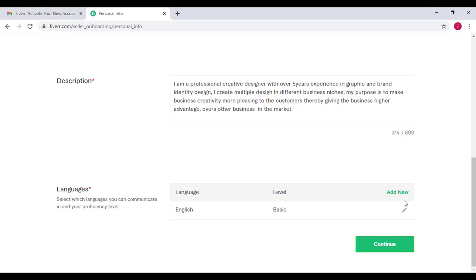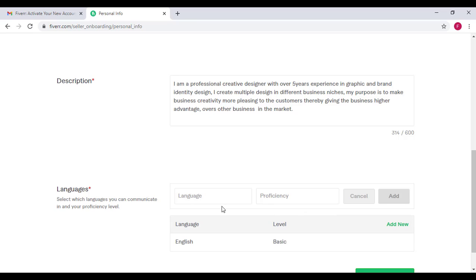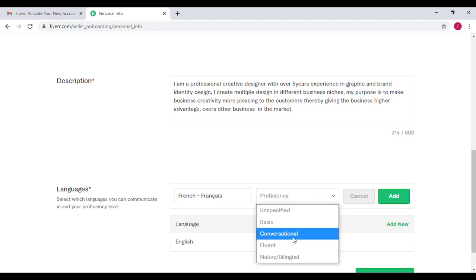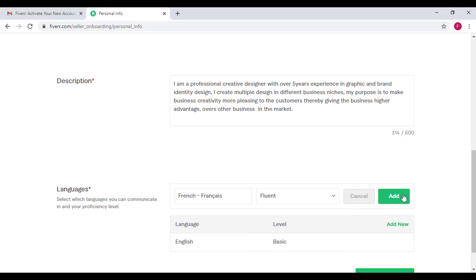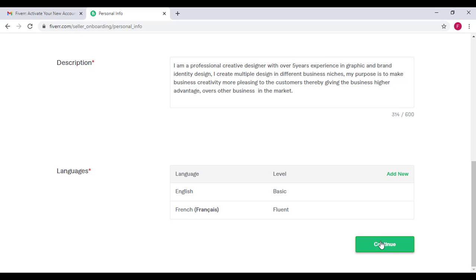If you speak more than one language, just come here and add it. But I only speak English and then my dialect, so I'm not going to put my dialect here. Since English is universal, I'm just going to leave English right there. If you speak French, just click on add new and type French, and it will bring it out. Then click on proficiency and put whatever applies, maybe you are good in conversation, or maybe you are learning, and then add. It will automatically add it over here. Then click to continue.